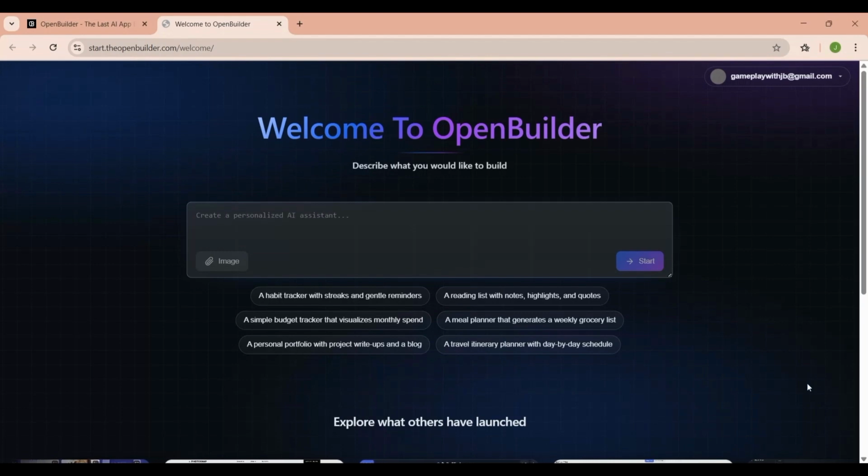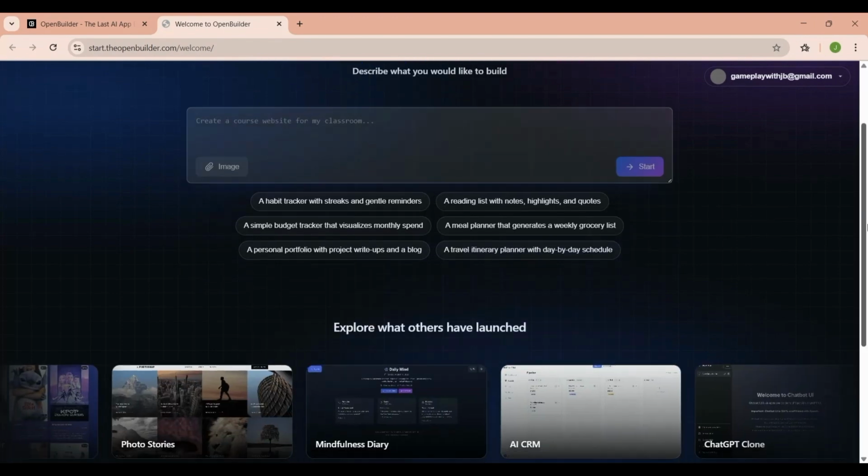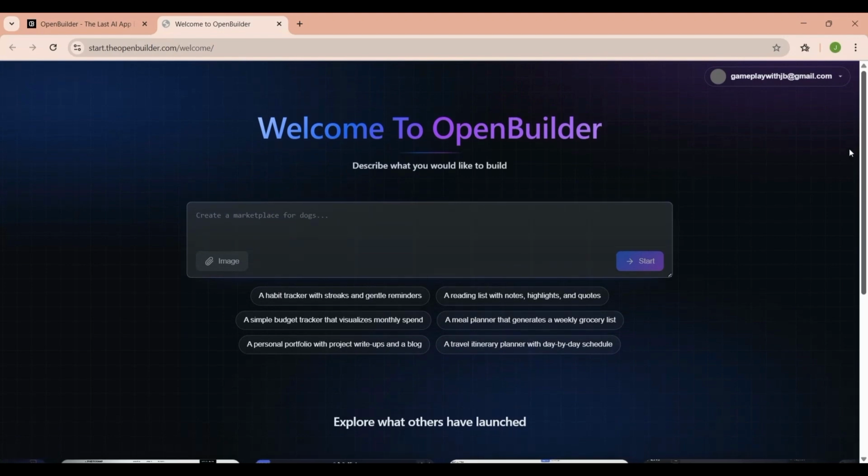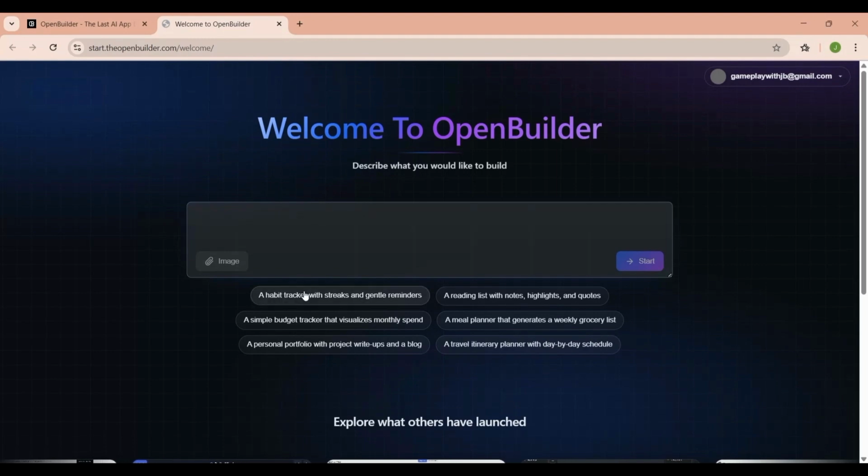The moment you land inside, you'll notice how clean and minimal the dashboard looks. At the very top, there's a big welcome message saying, "Welcome to OpenBuilder," along with a prompt area where you can describe what you want to build. This is the heart of OpenBuilder, the space where you type your idea, and the AI turns it into a real application. Below the prompt box, you'll see example ideas like a habit tracker, a simple budget tracker, a personal portfolio, and more. These are preset inspirations to give you a sense of what you can create.